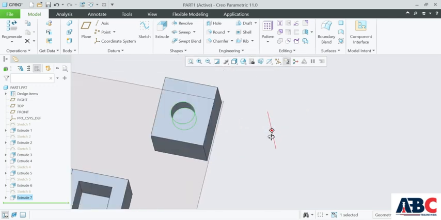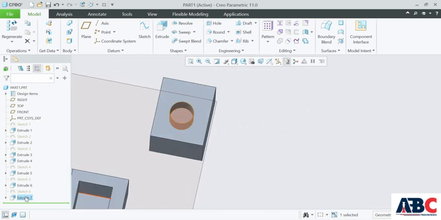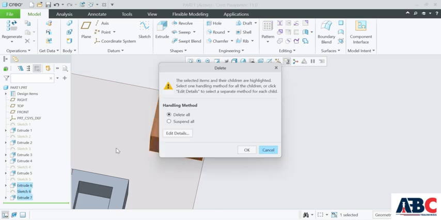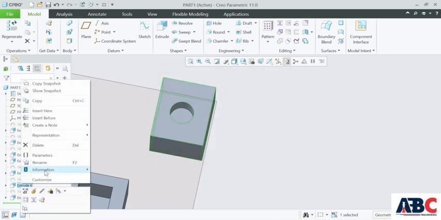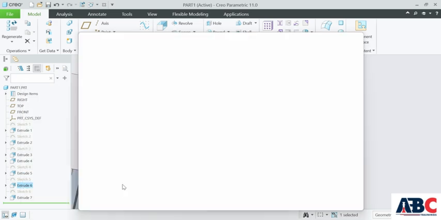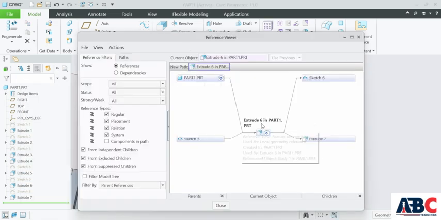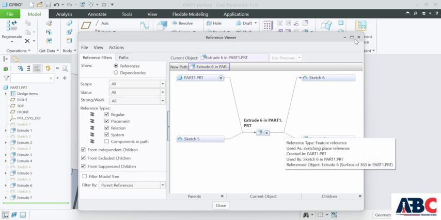So here, okay, this is the extrude and this. So if I delete this object, what happens? The children, the sketch 6 and extrude 7, will be deleted. Why? Because these are the children of this extrude 6. Go to information and reference viewer and see this here. The extrude 7 and sketch 6 are the children of this extrude 6 of part A.